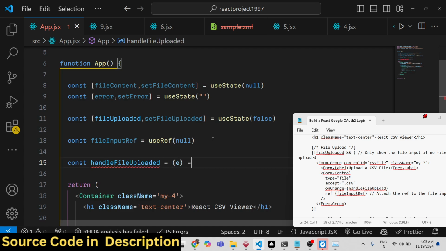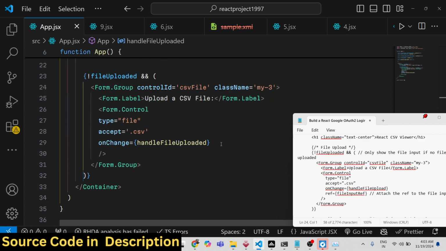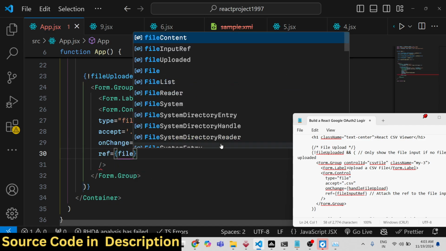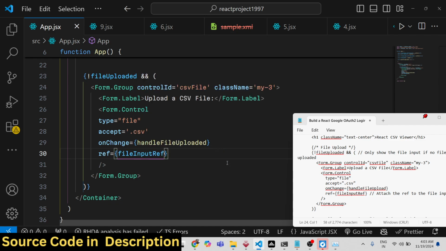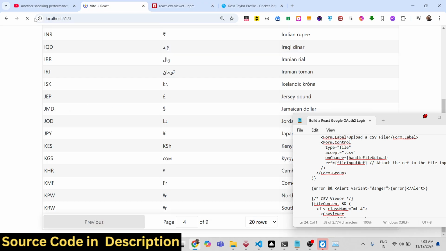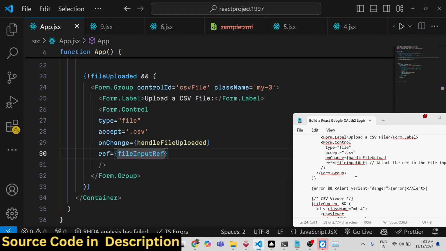So here the e parameter will automatically be passed to this function. We also need to attach a reference which we declared early on, which is fileInputRef. That's all that we need to do. And if you refresh, there will be this choose file button.